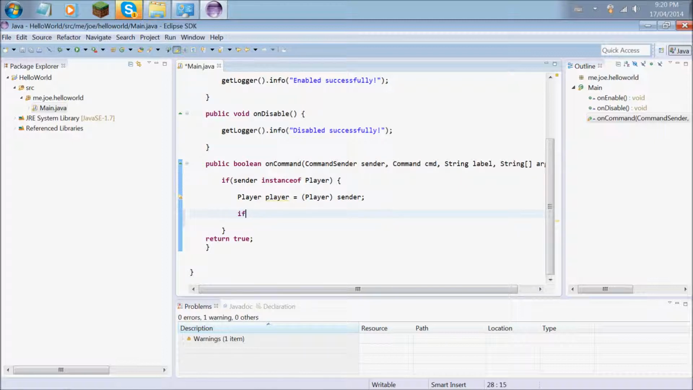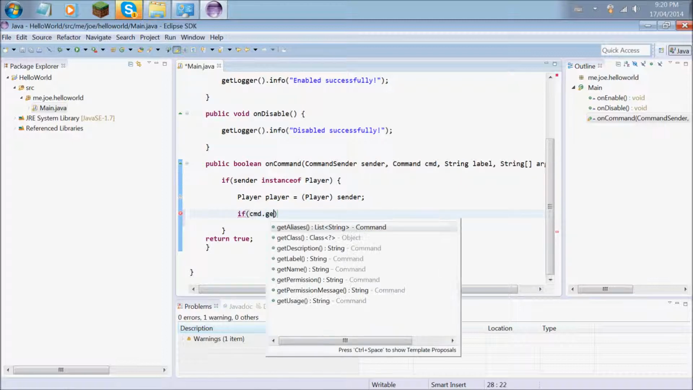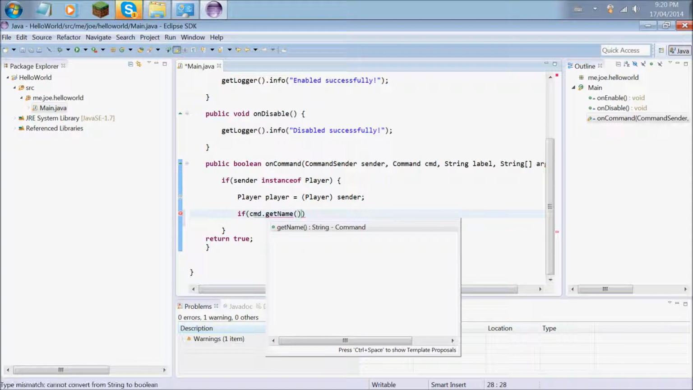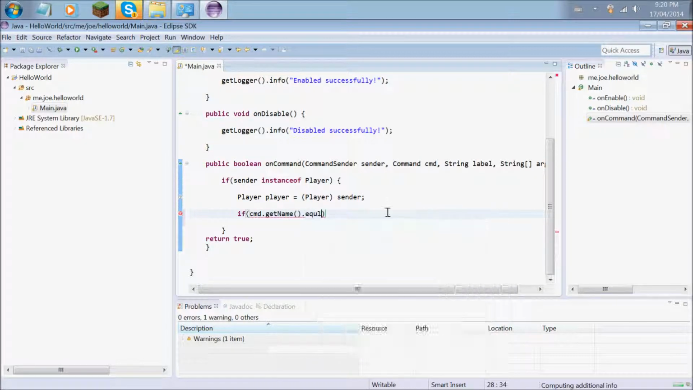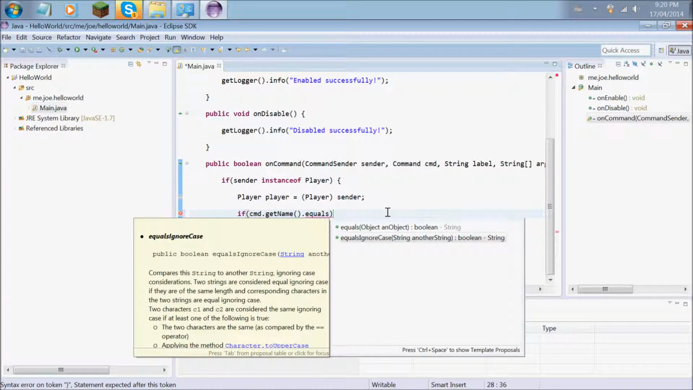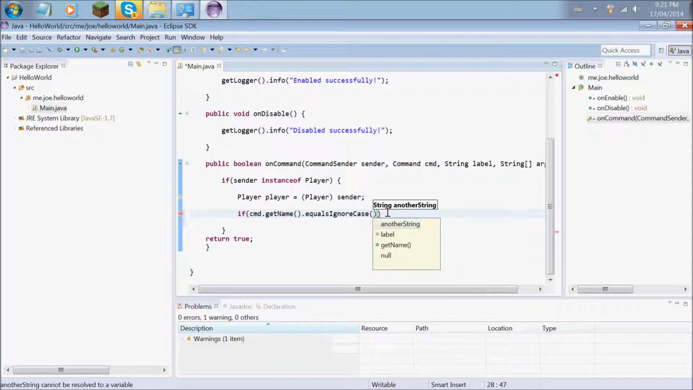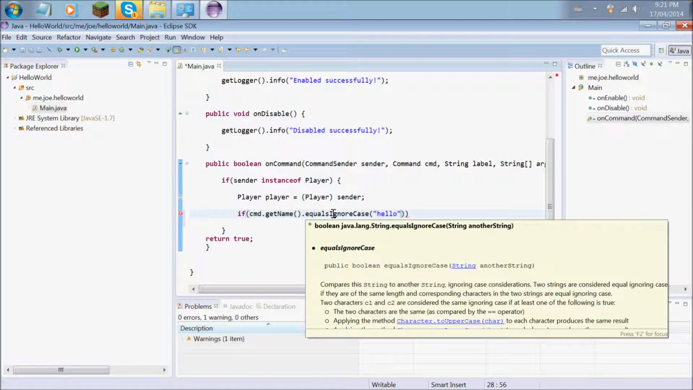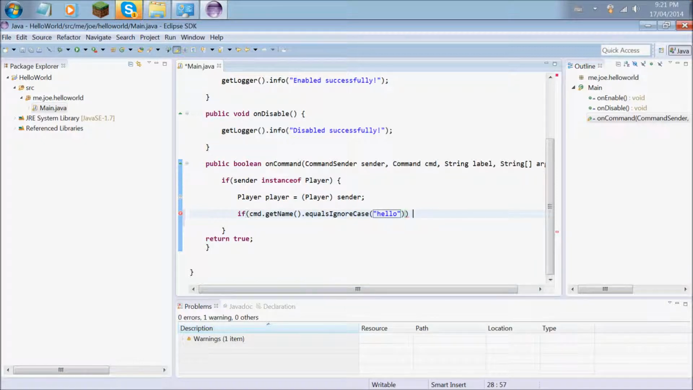Let's go ahead and move on to our first command. So we put if cmd.getName().equalsIgnoreCase, and then we put quotations and our command name. We're going to say our command is hello, like that. Equals ignore case means that it's okay if they type it in all capitals or some capitals. If it equals hello, then squiggly bracket.